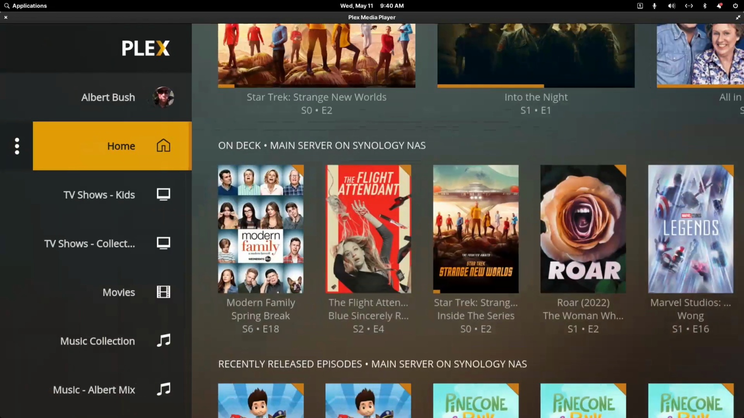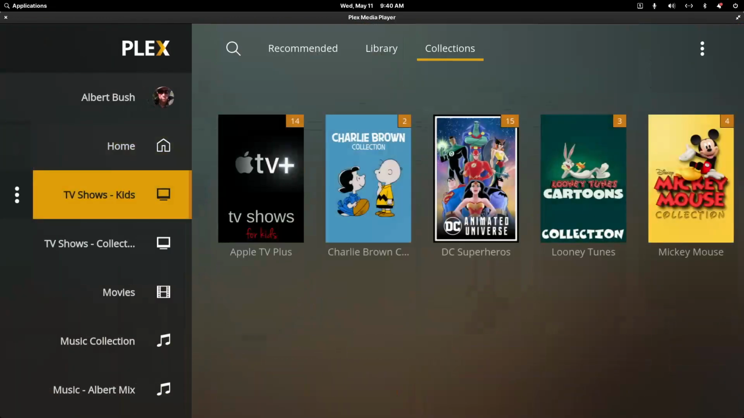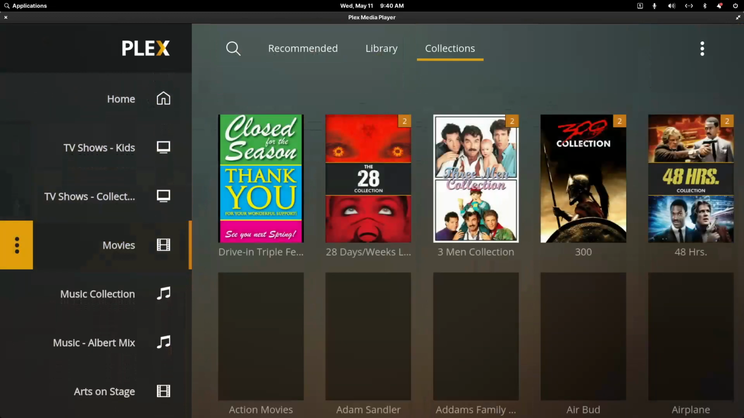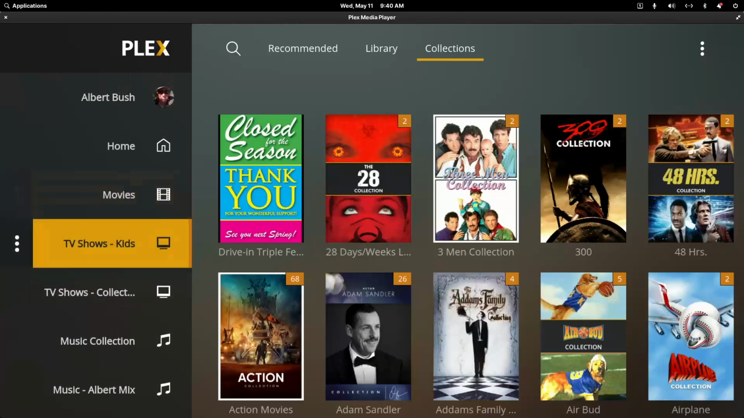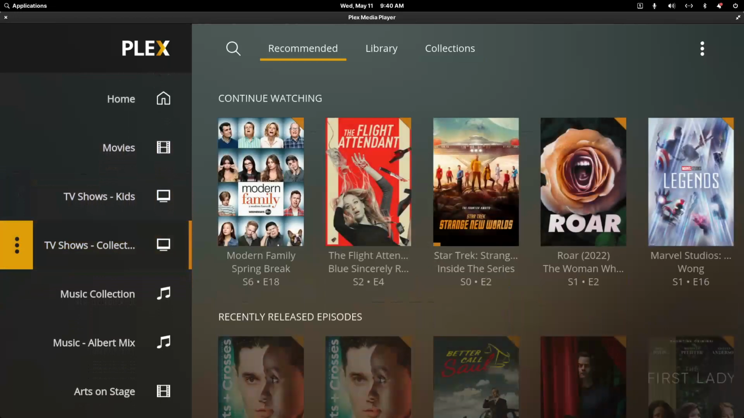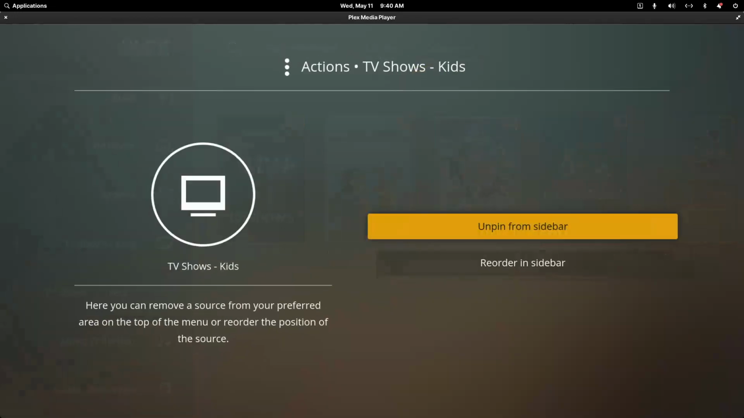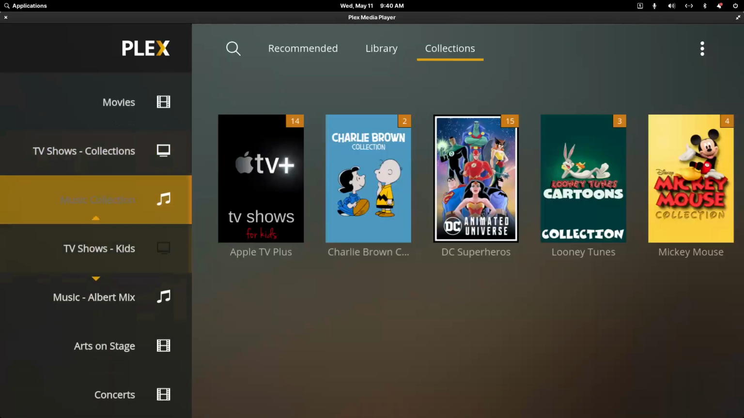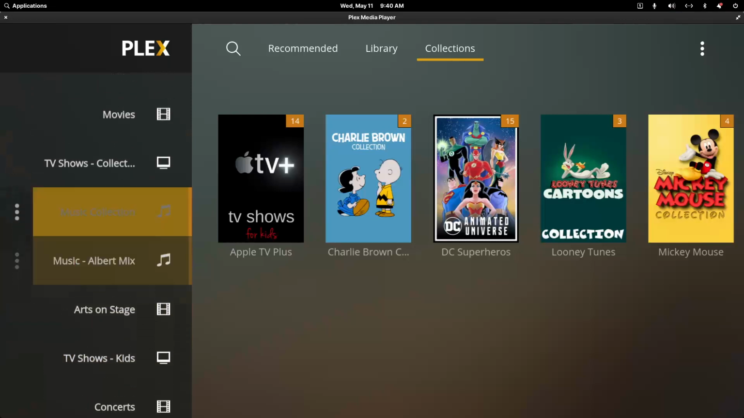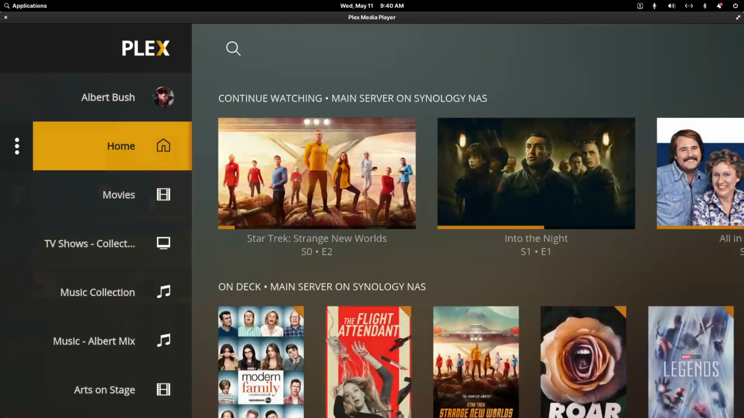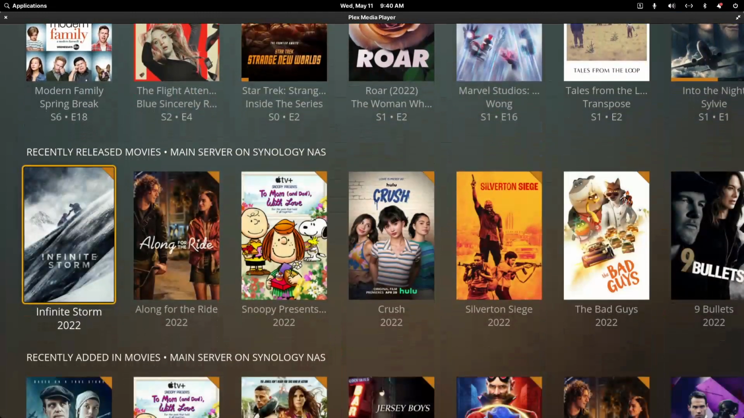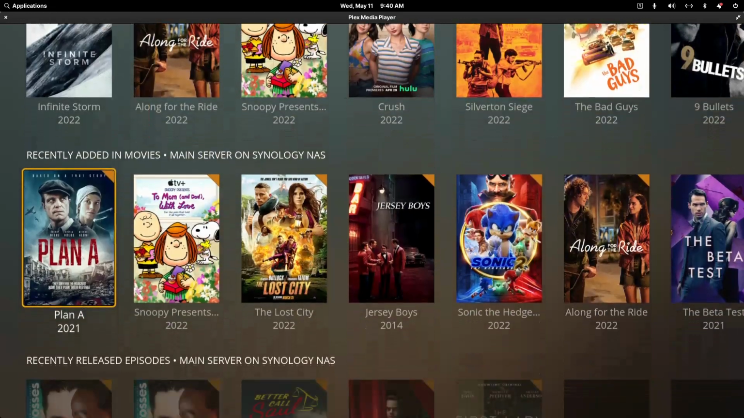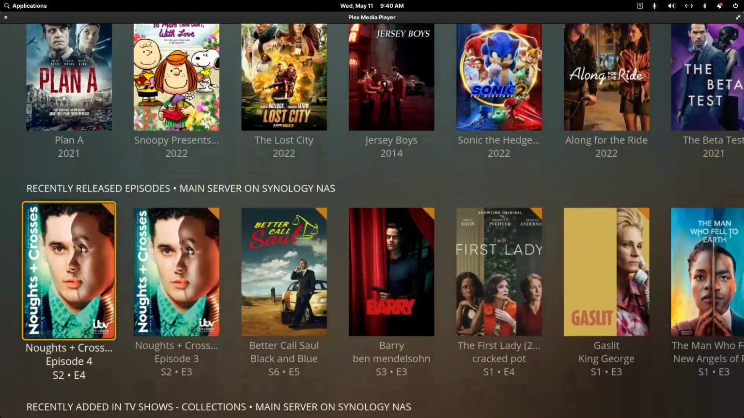Alright, so recently released episodes is because the kids' TV show is higher for whatever reason. So let me move this, bring it up, and I'll move one more. Well, actually, let's move this down. So now we'll go back to home. I have my recently released movies. Below continue watching. Recently added movies.